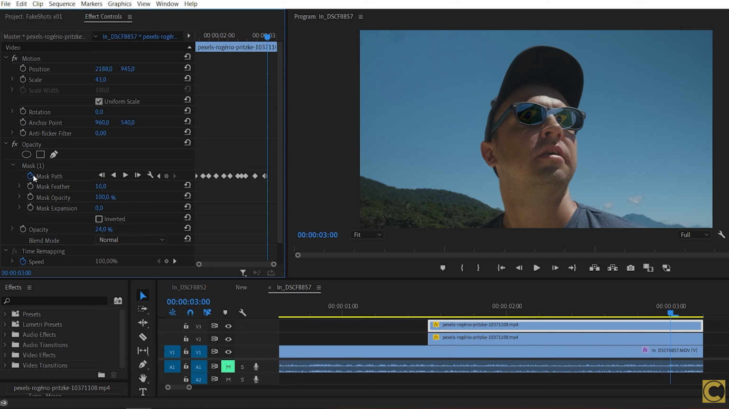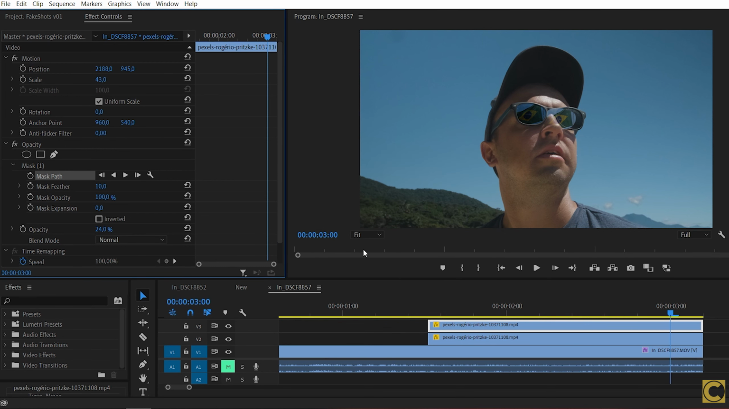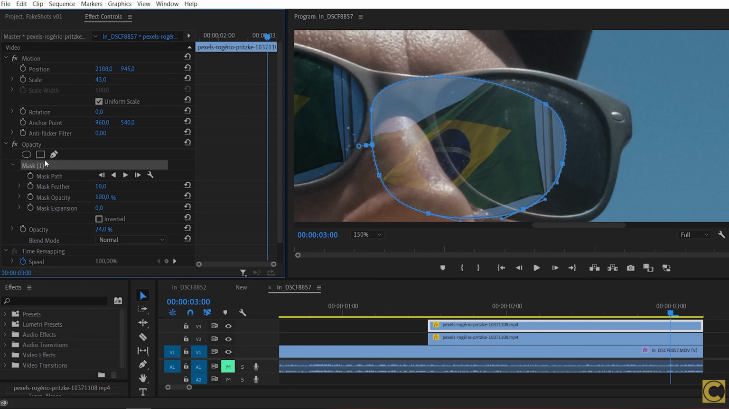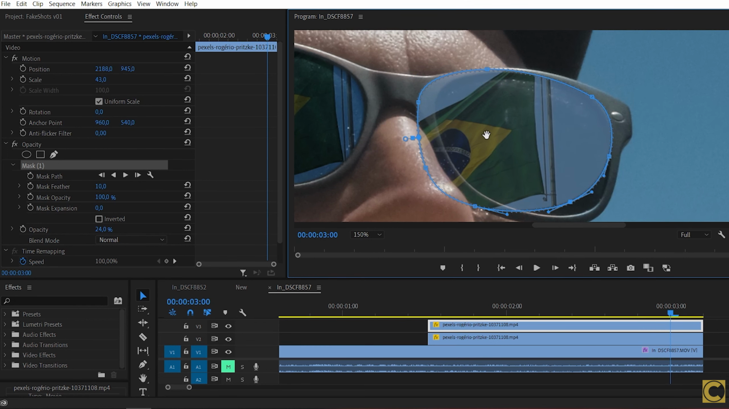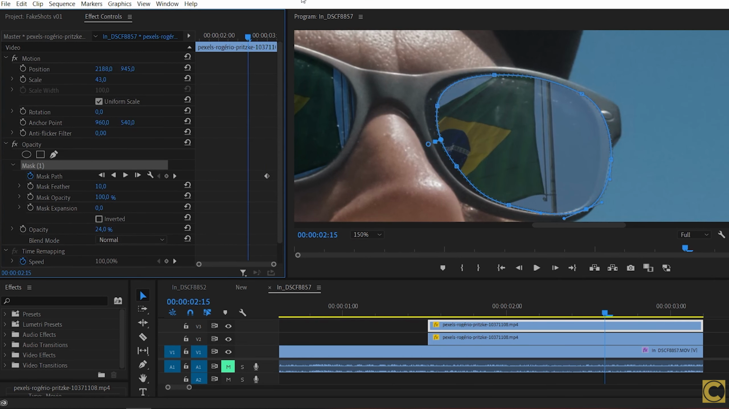We'll clear the midpoints in the mask path because we have to animate the clip again. Let's zoom in. Select this mask group, move it here and adjust the mask. And now animate again. Click on the stopwatch icon, go a few frames back and move the mask, and so on.